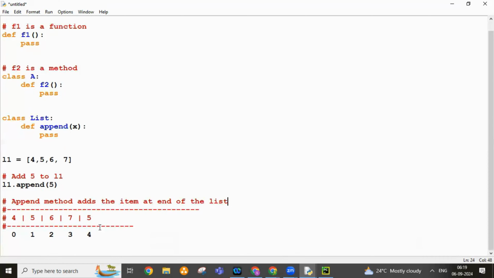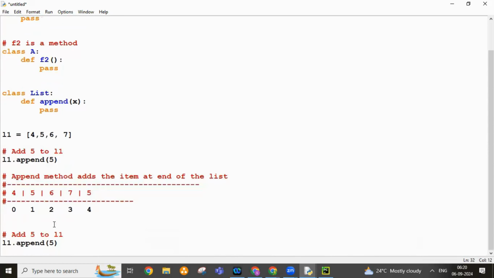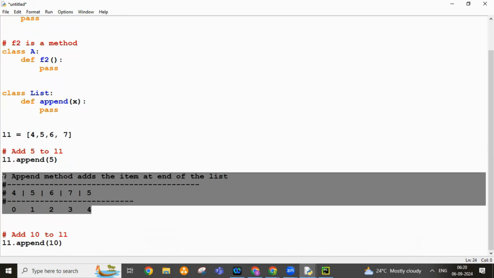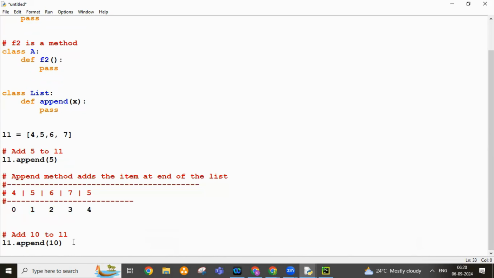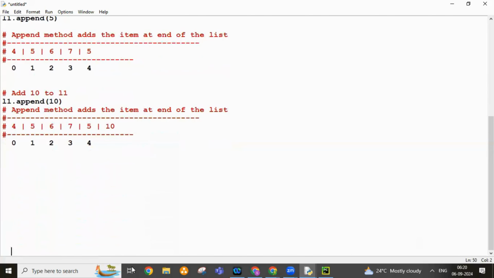Do you understand? Whenever you add, for example, now you added this, and in the next line, let's say you add 10 to the list. Now what will happen? Previously it had been updated with the 5, so now it will have one more, and the value is 10, whose index number is 5. Makes sense, isn't it?